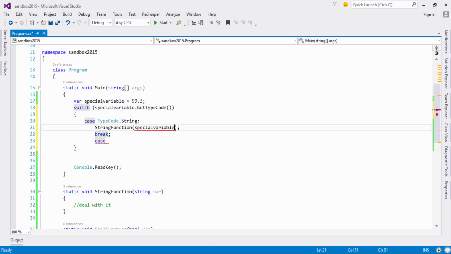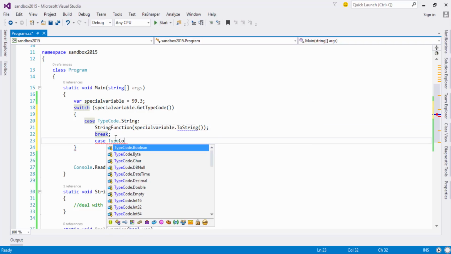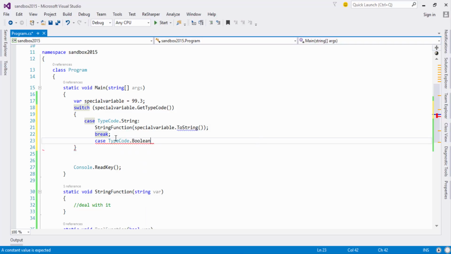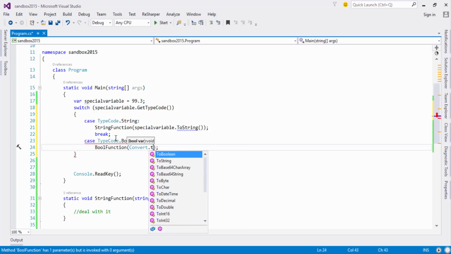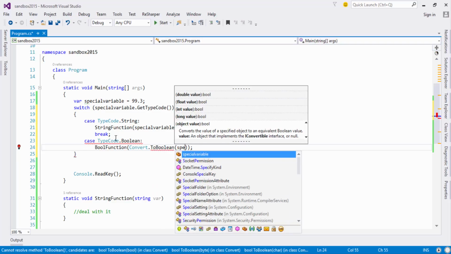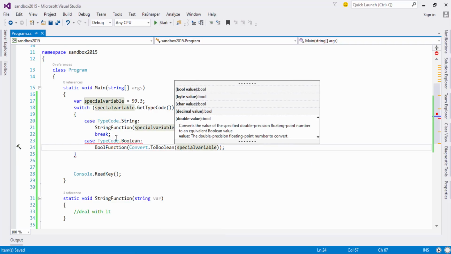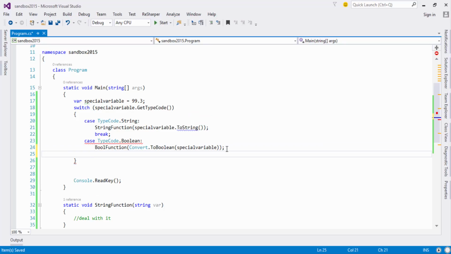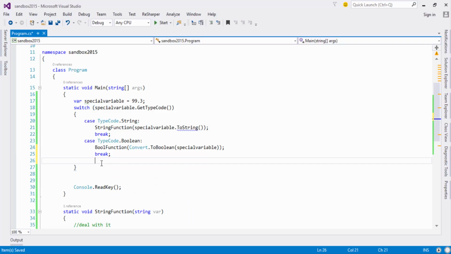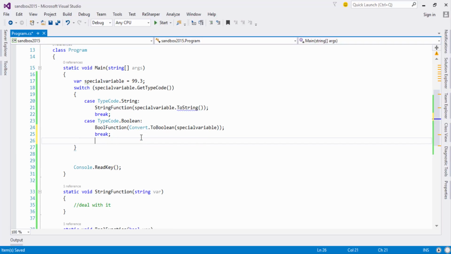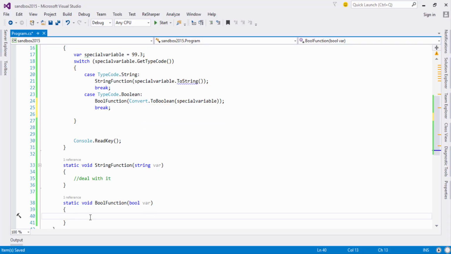Now, second case, if I am having a boolean, I will call a bool function, and I will convert this variable based upon my requirements, and then I will send it to the boolean function. So the boolean function will do whatever sort of routines I write here.